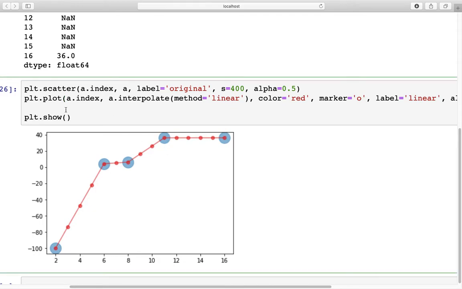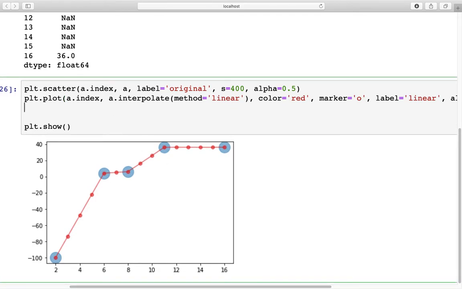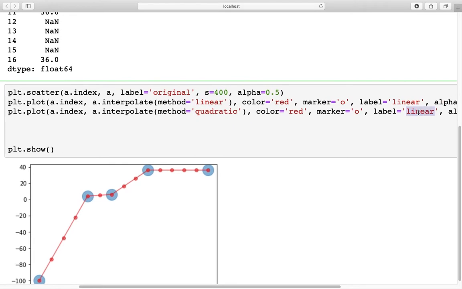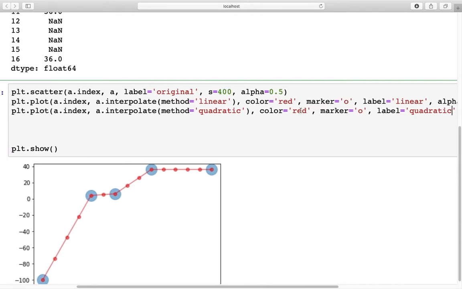Now let's go ahead and use another method here. This is going to be repetitive, so I'm going to copy this and paste, and we can change just the method so we can save time. There is another method called quadratic, and we'll change the label here, and the color could be changed to blue, and the marker could be circle. That's fine.